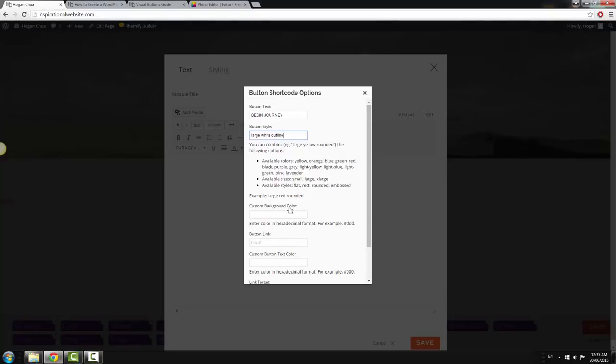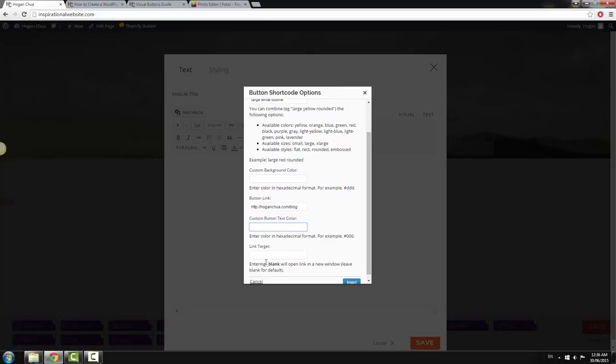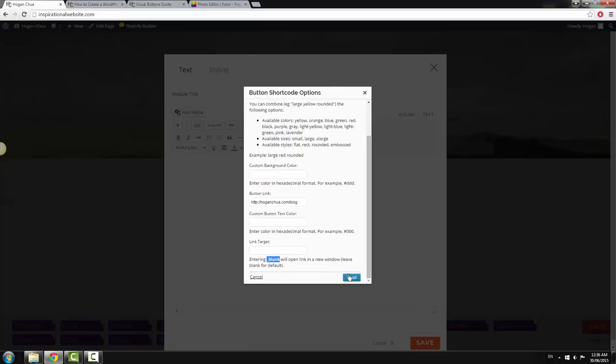And you can also change your background color, so you have to put in the hex code. To get the hex code, I'll show you after I put in the button link. So type in the link you want it to link to. I'm going to put it to blog. You can also change the button text color, and if you put a underscore blank, it'll open in a new window. So I'm going to insert now.